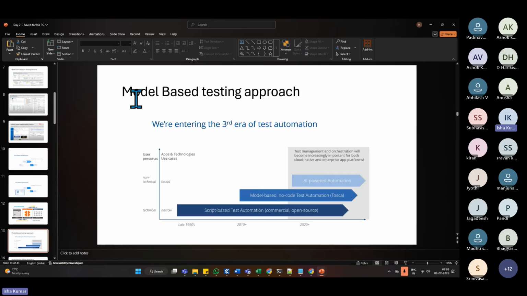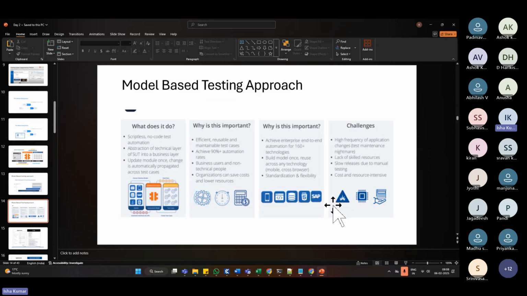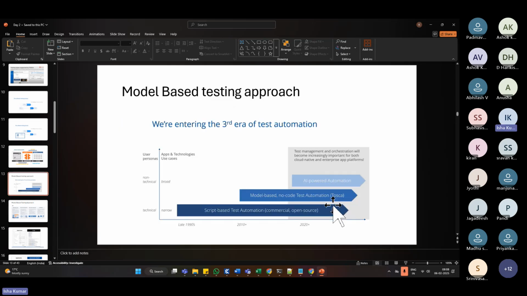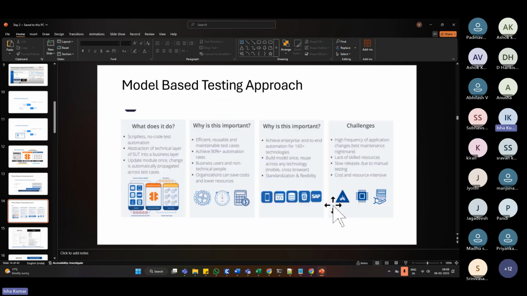This is the basic. We are entering the third era of test automation. It started with script-based automation, then slowly moved to model-based no-code automation tools like Tosca, and now it is AI-powered automation. AI is slowly entering to write and manage test automation. These are the latest trends in the model-based testing approach.